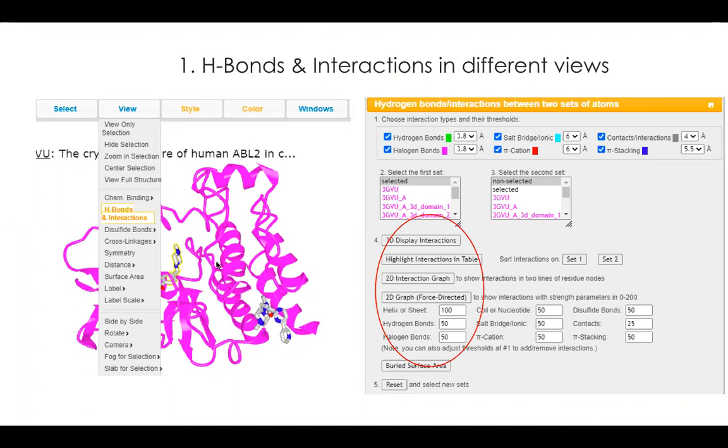If you open a 3D structure, you can go to View and click Hydrogen bonds and interactions. This opens up this dialog. You can first choose the threshold parameters for different interactions: hydrogen bonds, salt bridge, contacts, pi cation, and pi stacking. And then you can select on the 3D structure, then you select it or select a custom set.